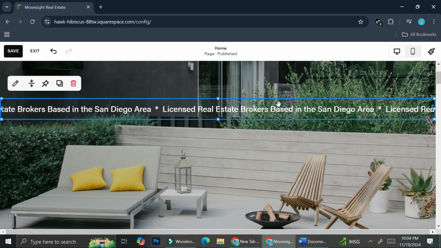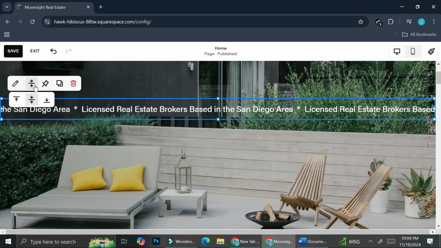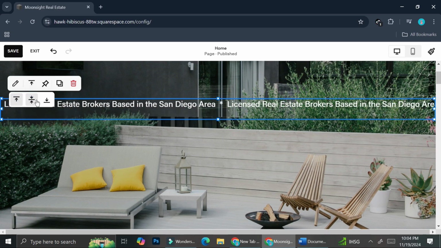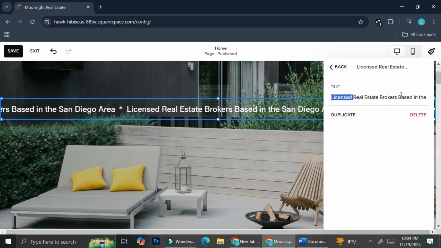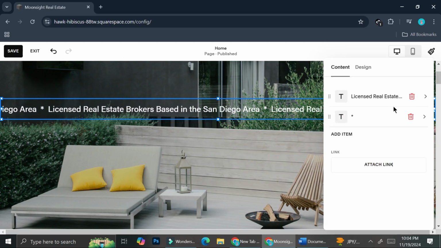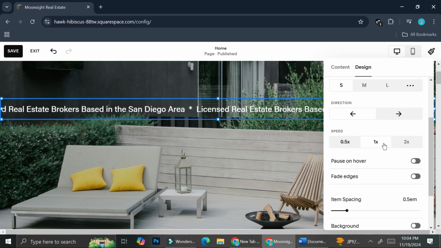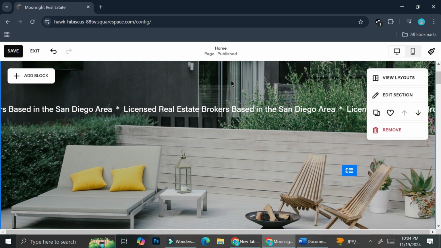And the running text can also be edited. You can edit the text to align according to how we want it to be. Then you can edit the text itself. So this is what it says for now. I can just double click on it and change it to how I want it to be. And then I can also change the design, like the direction of it, the speed of the text, etc. There is a bunch of things that we can do.